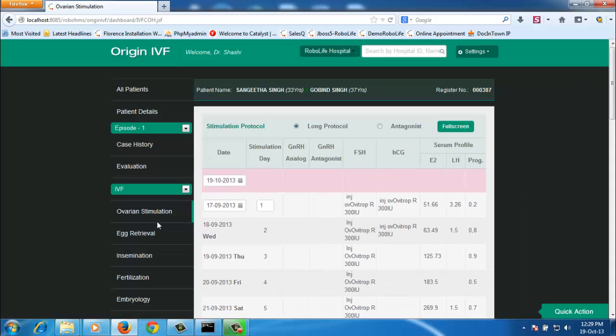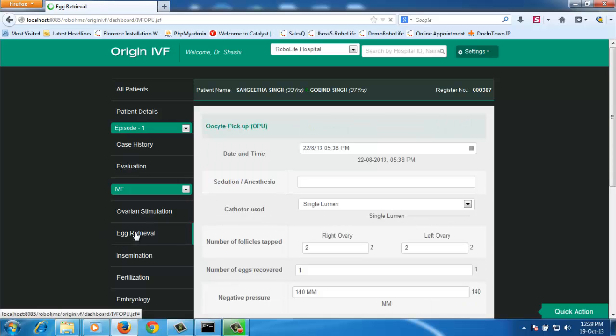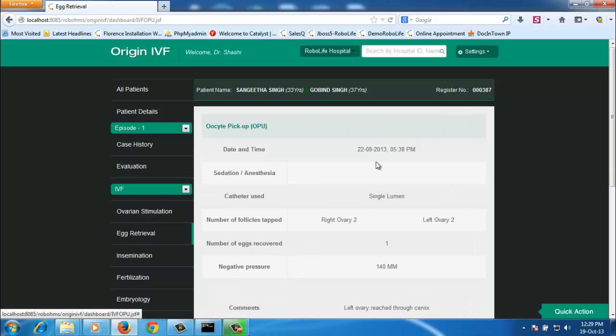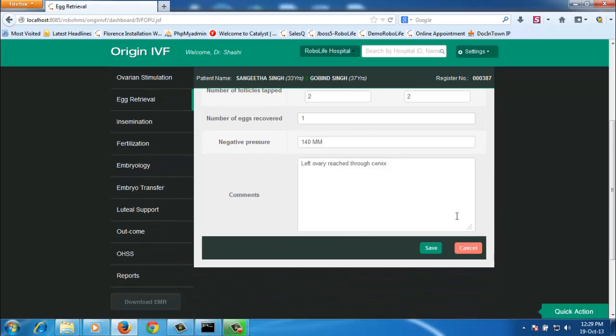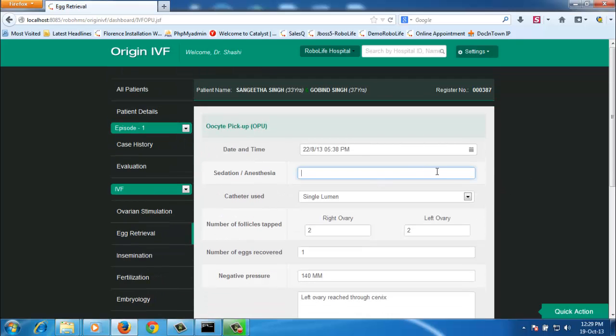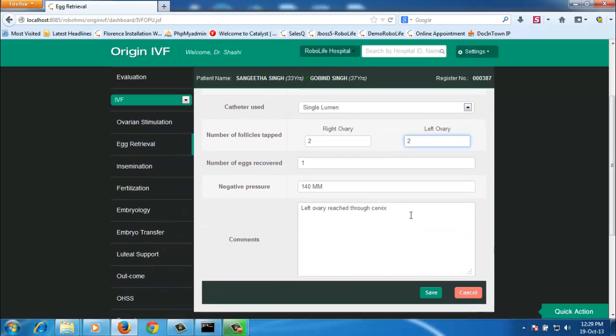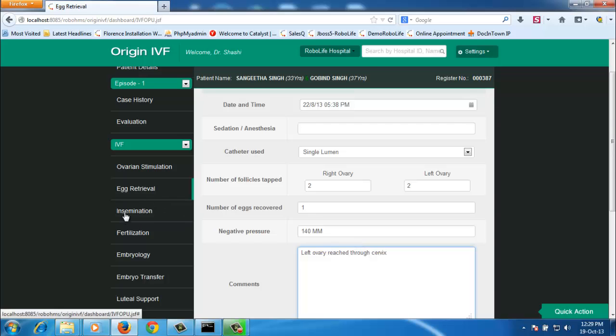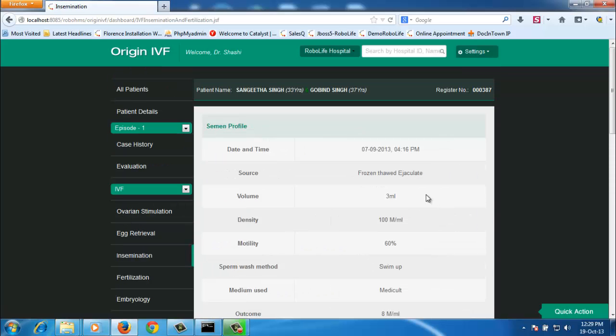Now let's look at the egg retrieval. In egg retrieval, let me go in edit mode. You have date and time, sedation or anesthesia, catheter used, single lumen or double lumen, number of follicles tapped, right ovary and left ovary, how many, number of eggs recovered, negative pressure if any applied, and so on. And then insemination, semen profile, date and time, source.